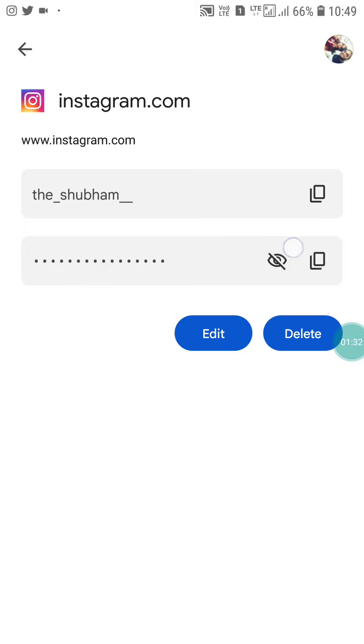Whenever you click on this, you will see the password, and if you want to see it, you can click on this. If you want to copy it, just click on this copy. So like this you can see your Instagram account password if you forget it.